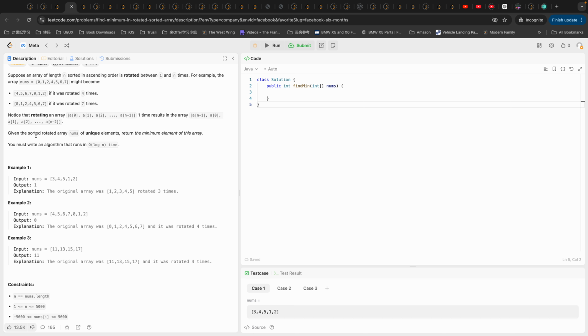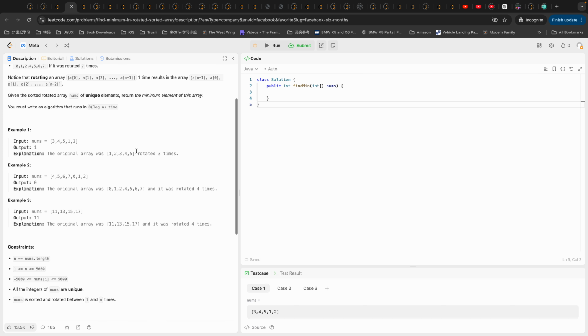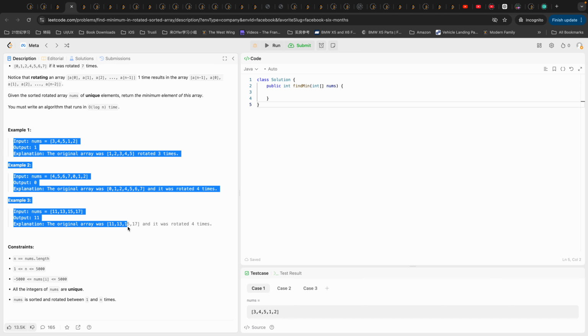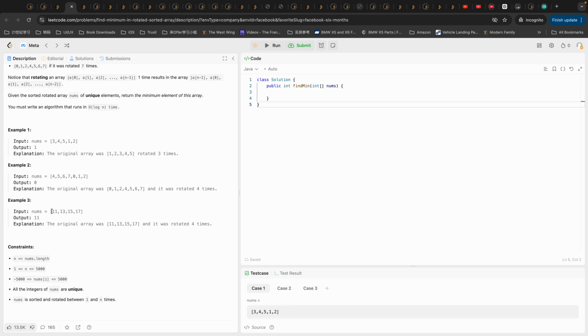And given the sorted rotated array nums of unique elements, return the minimum element of the array. And we are asked to write a log n algorithm. So basically it's telling us we have to use binary search. Yeah, so that's pretty clear. I think everything's about the same. So how should we find the minimum using only binary search?